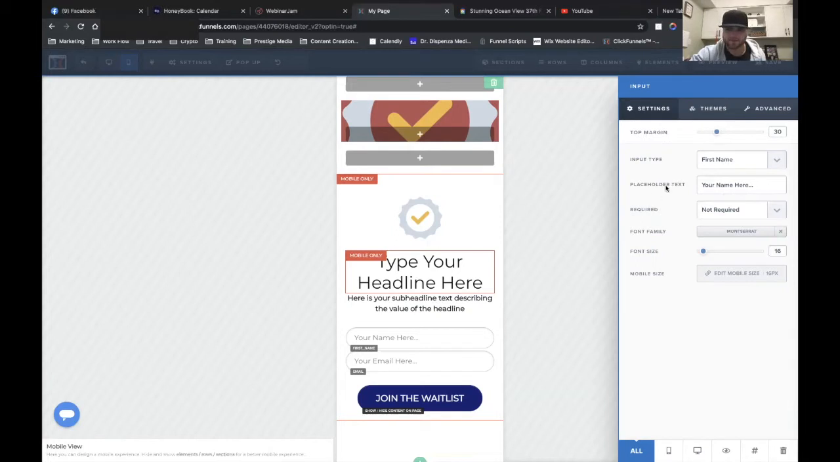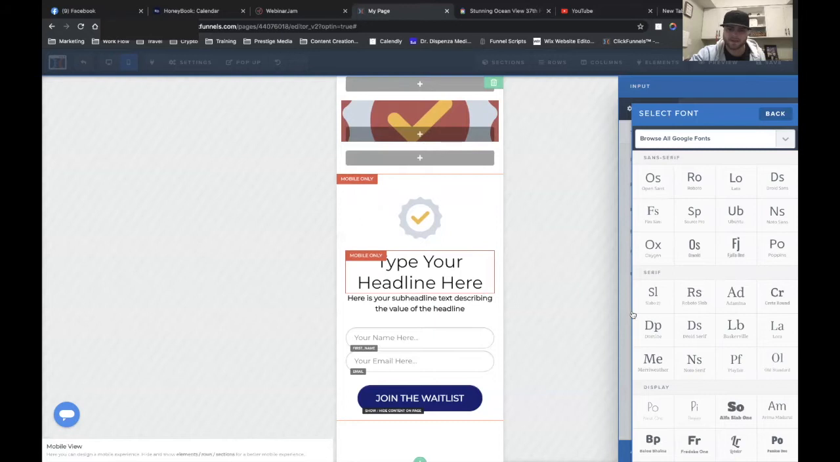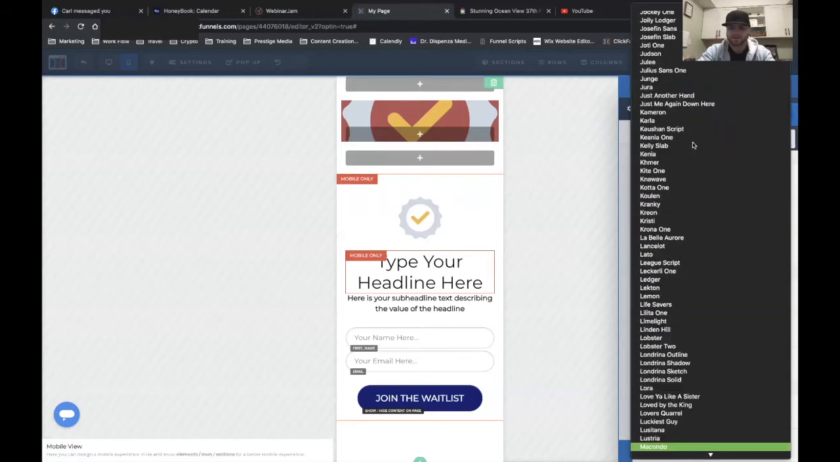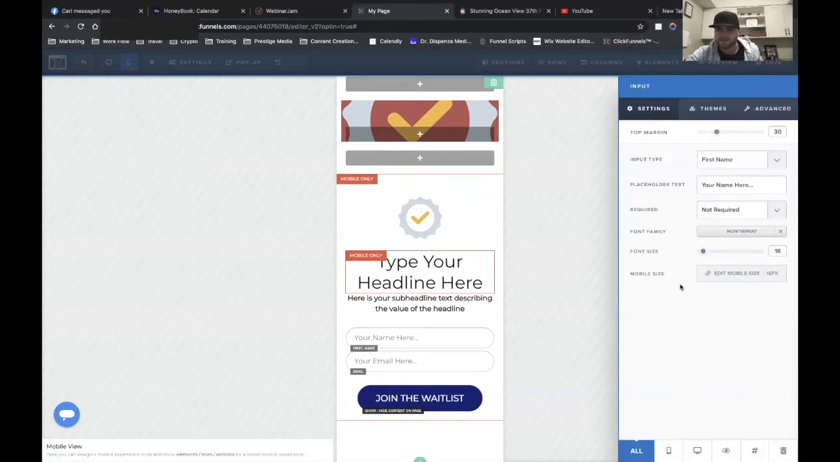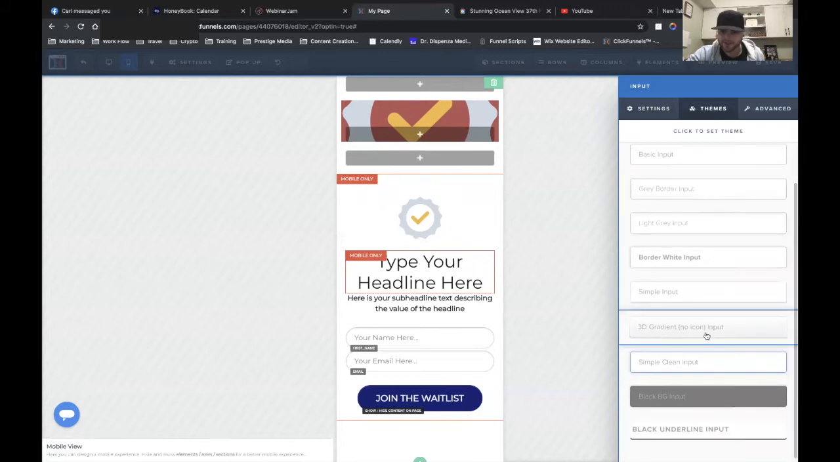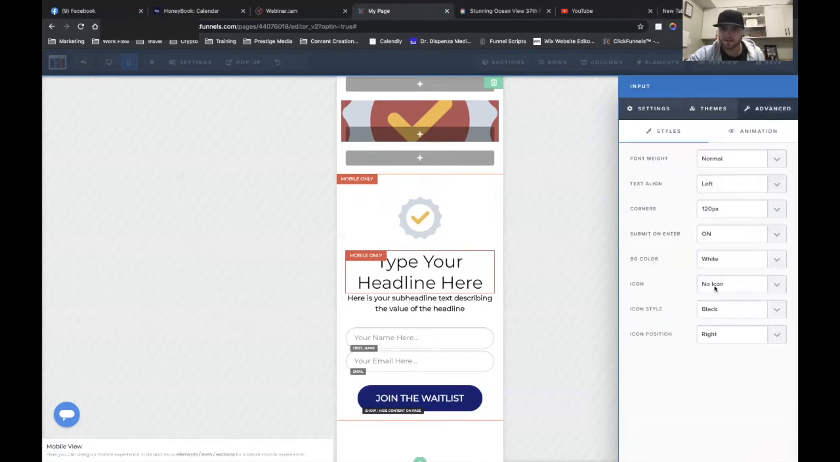You can tell what the placeholder says inside your name here. My favorite font is Montserrat, so I go here and I just type it in right there at the bottom. Okay, and then you can change font sizes and all those fun things, and you can change the way that it looks. You can give it more of a circular corner. You could do more square, whatever you would like. Submit on enter, and this is just advanced appearance stuff.